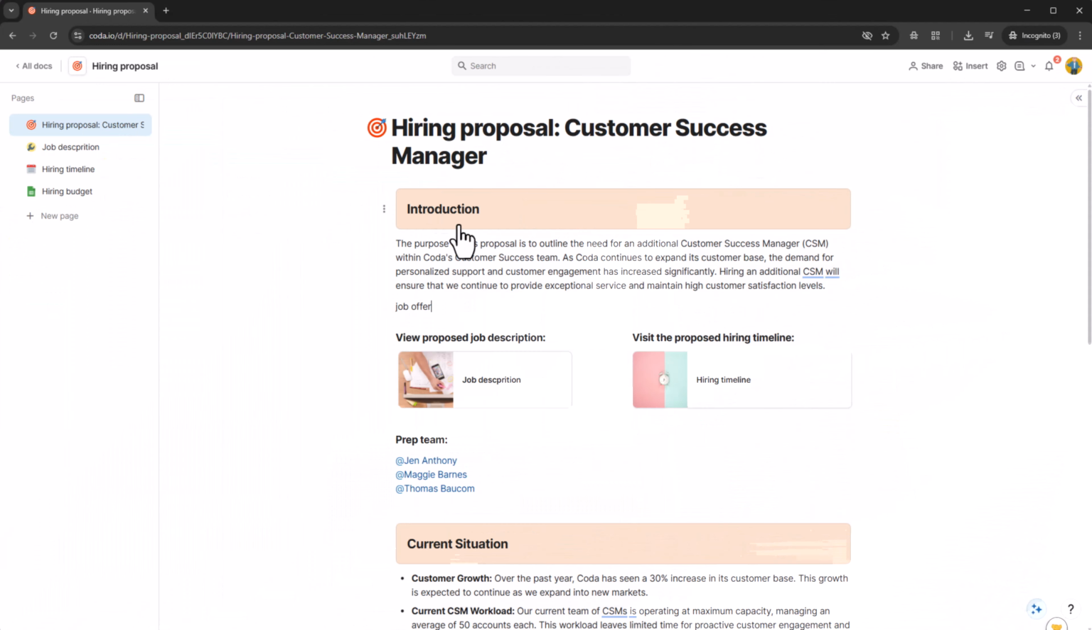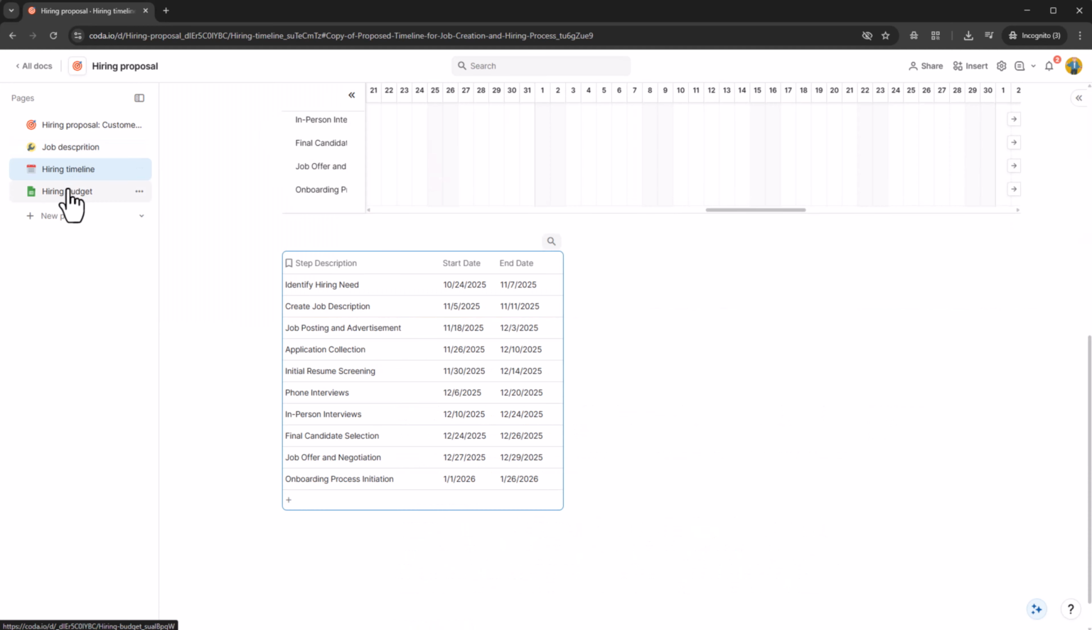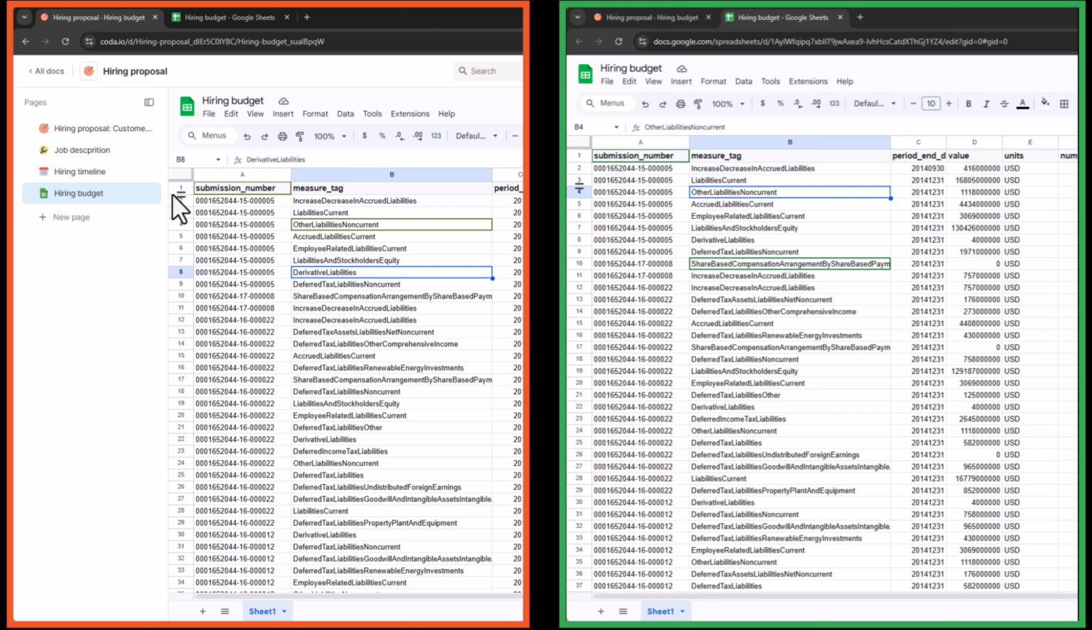Now, another scenario, you're working on creating a new role in your team. You've got the job description mapped out in Coda along with the hiring timeline, but your finance team uses Google Sheets for planning your hiring budget. There's no way you want to tackle that conversation right now about switching over to Coda, so you just pull into your Coda doc an embedded page from that sheet, and now you have everything in one place to be able to send off to your manager for approval.